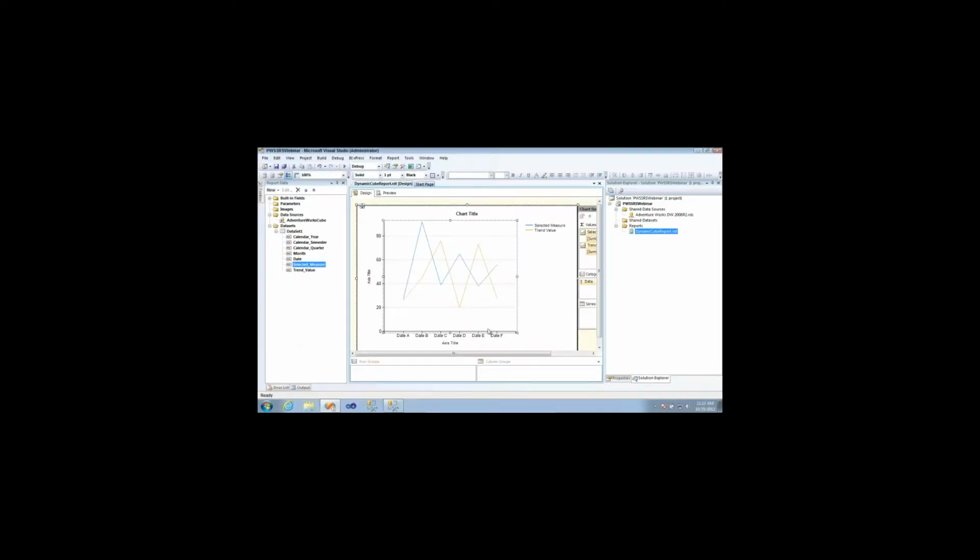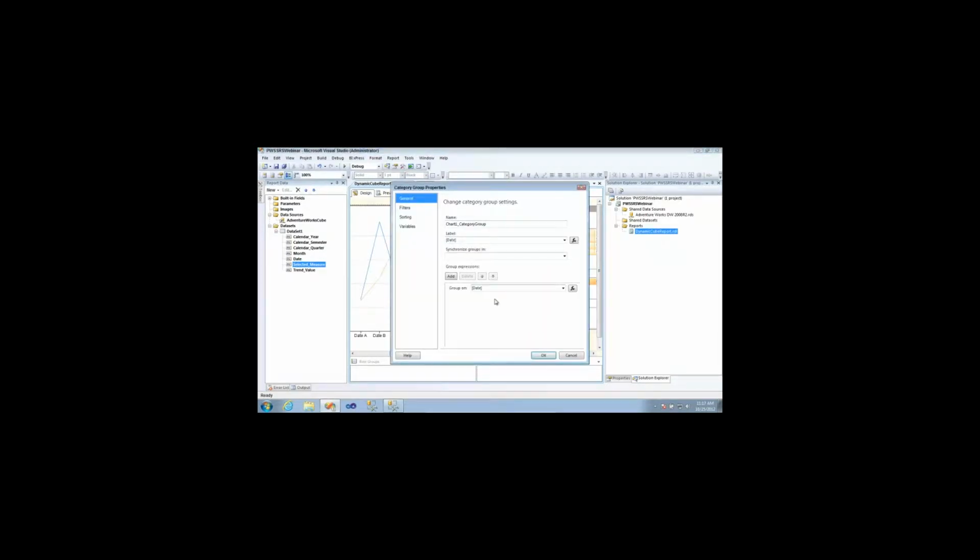So I'm going to go back to the design of my report. I'm going to go to my category group for my date here and go to the category group properties. And here this is just like a grouping you would have in a table or a tablix here. I see that it's grouped on date, and I can go under sorting here and tell it that I really want to sort this not based off of the string of my date, but based off the actual date time value of my date.